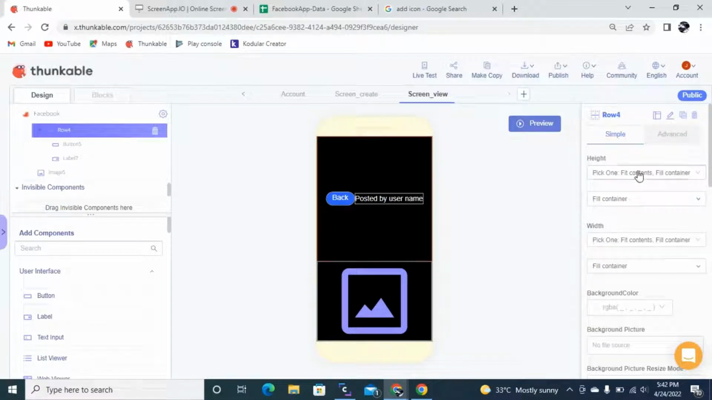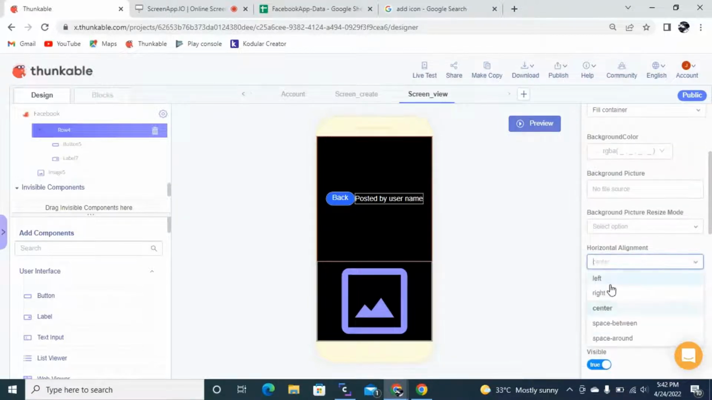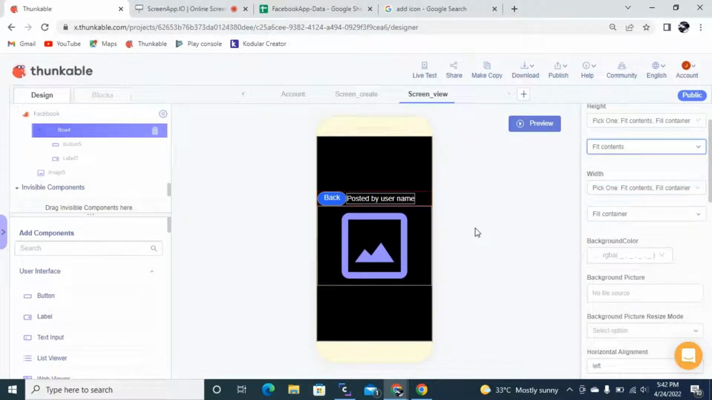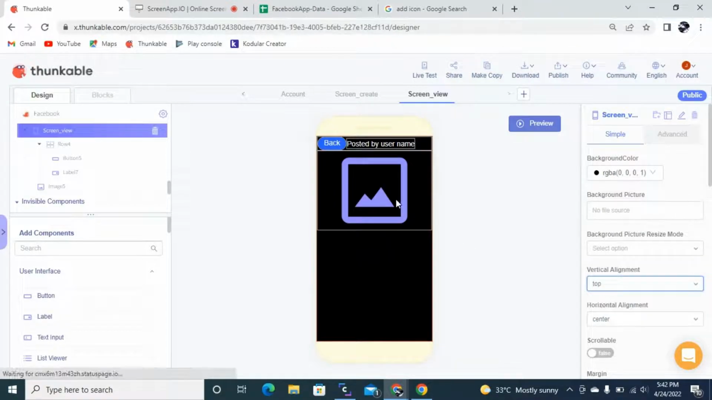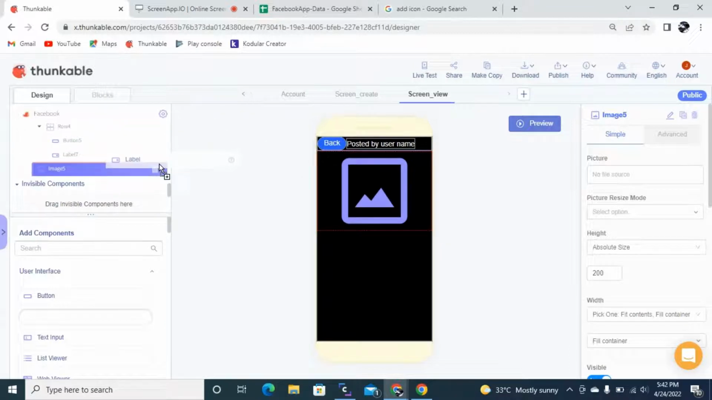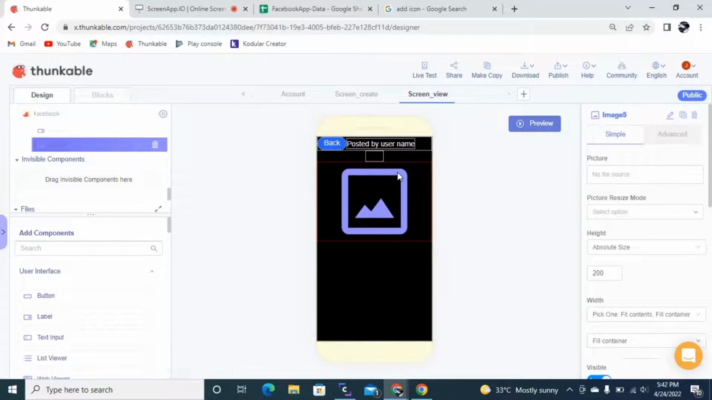So row 4 is going to be horizontal arrangement left. Then height is going to be fit content, because this will be happening like this. And the screen view's vertical element is going to be the top. Then what else we are having is one text label here. Before this, the row on this image, fine.